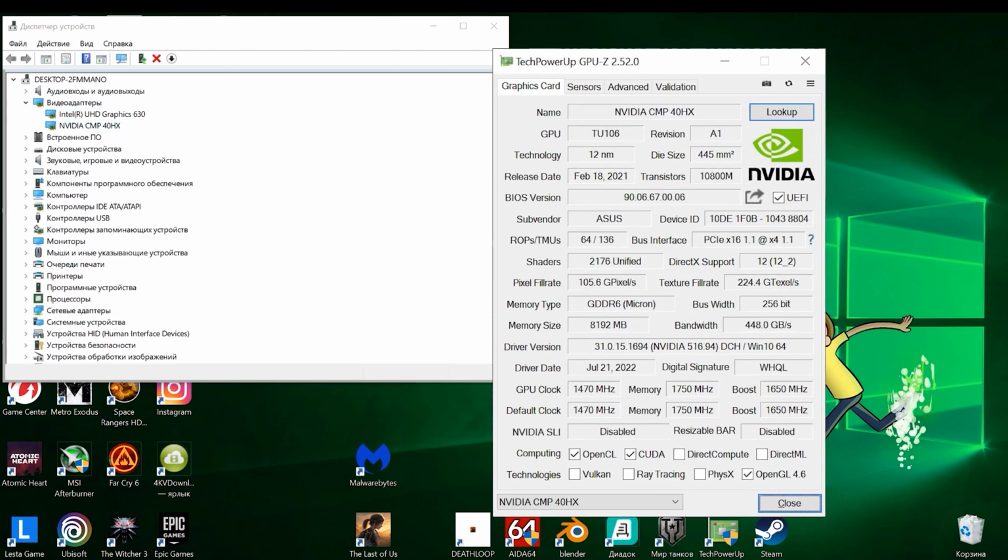And I think attentive viewers have already noticed that the card in GPU-Z not only doesn't have a lot of check marks, so necessary for games, but also works only via 4 PCIe lanes.